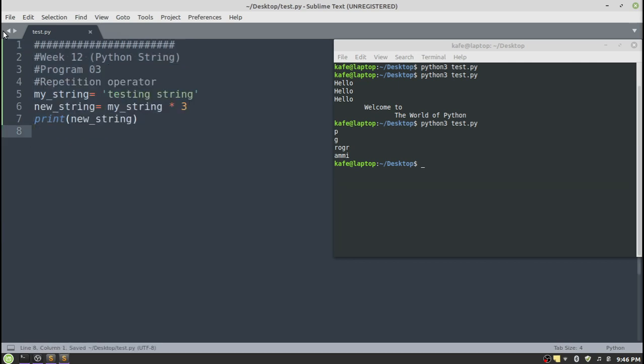Our next program is very simple, and this is about the repetition operator. We are all familiar with this operator, the star. When it is applied to a string, it will repeat the characters a specific number of times. In this case, it will repeat the string stored in the variable my_string 3 times. That is testing string. It will be displayed 3 times. Let us see the output of this program. You see, this testing string was displayed 3 times with the help of this repetition operator, that is the star.